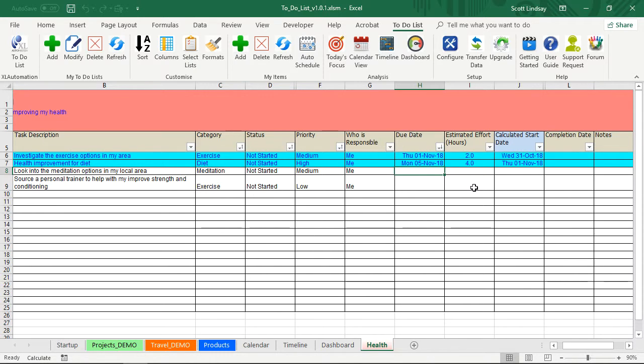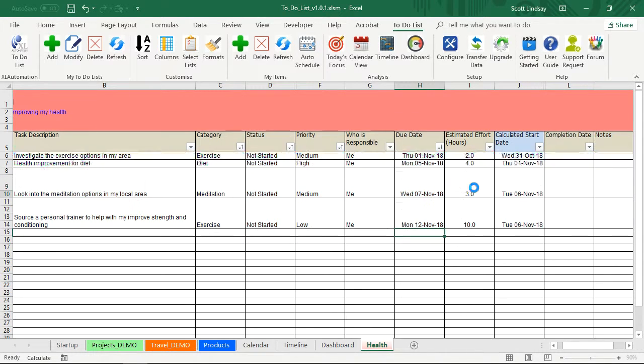Here I can continue down and set out the next day. I know that Tuesday is an okay day and also Wednesday, so I might set this one to be Wednesday next week. I'll also set this one to be a 3-hour task, which is okay. That'll just take 1 day to do because it's 4 hours for this list for a day. Sourcing a personal trainer might take me a bit longer, so I'm going to set this one to the 12th of November, which is the following Monday, and say this is probably going to take me 10 hours to do.